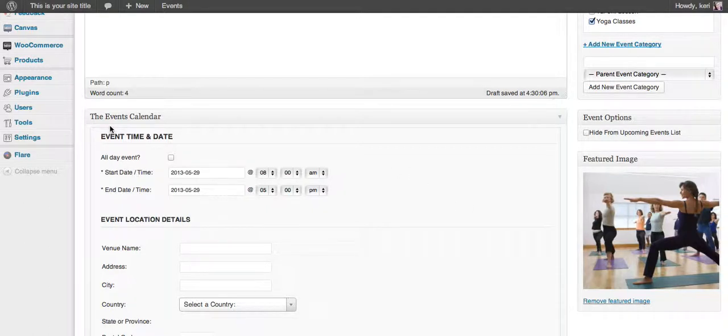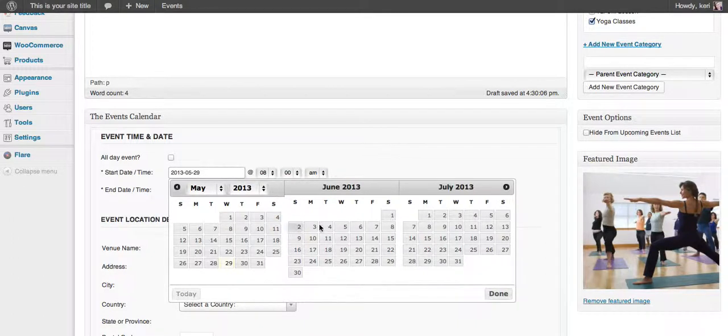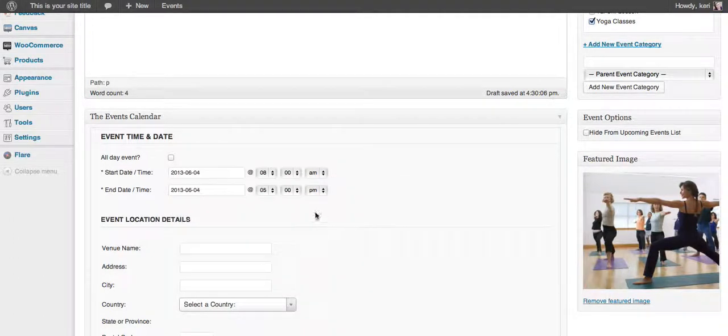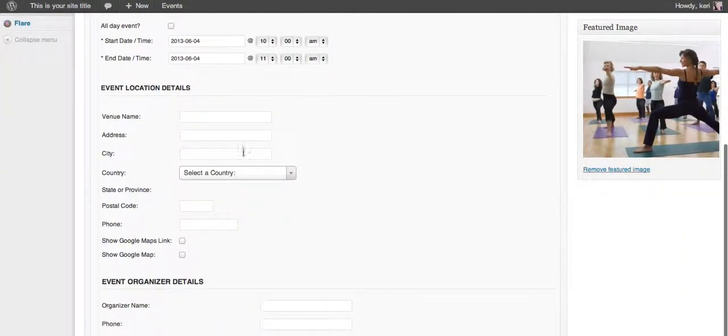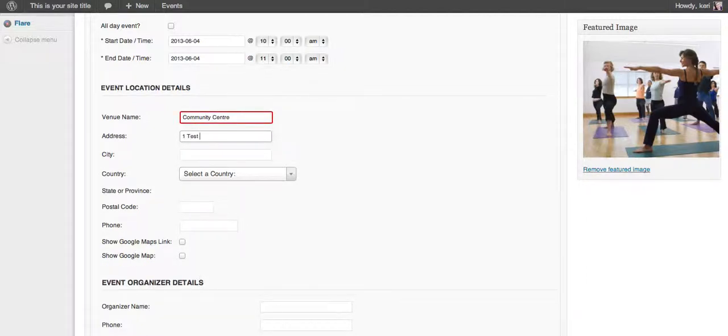Okay, so in this box here, we have all of the controls for dates and times. So I'm going to put my start time, so let's just say it's going to be the 4th of June, and I'm going to do it from 10 a.m. until 11 a.m. Okay, so I've changed that date there. You can type in the venue name. So let's just say it's a community centre. The address is 1 Test Road, London.